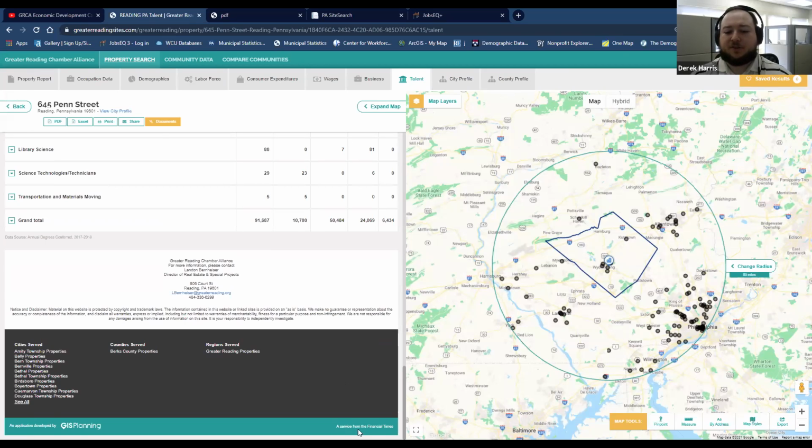And it says it's a service of Financial Times. So I can go back and pull some of the sources from that. But that's the data provider for GIS planning, aggregating this data and allowing them to populate and push it through at this micro level.